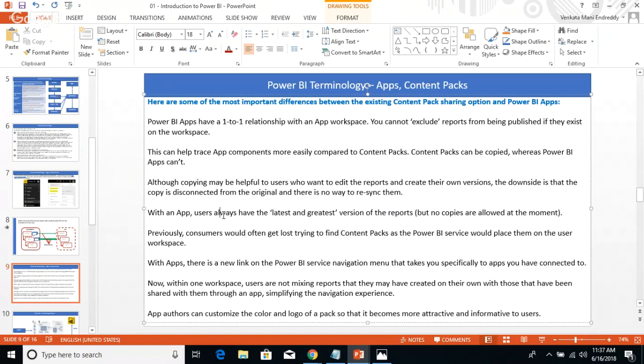Another thing is that previously consumers would often get lost trying to find content packs, as the Power BI service would place them on the user workspace. With apps, there is a new link on the Power BI service navigation menu that takes you specifically to the apps you have connected to.